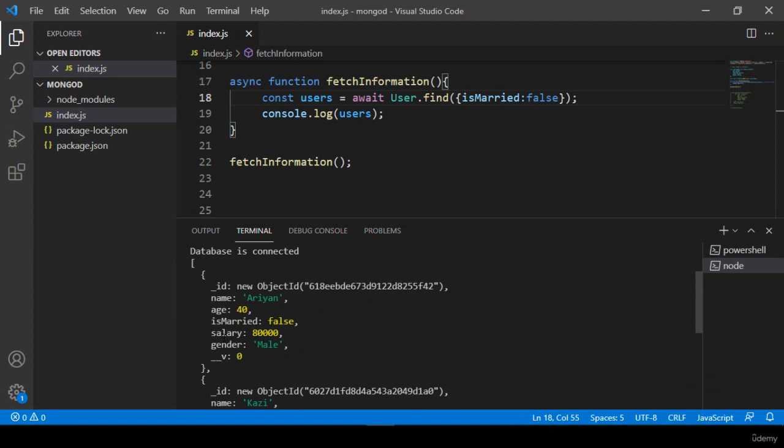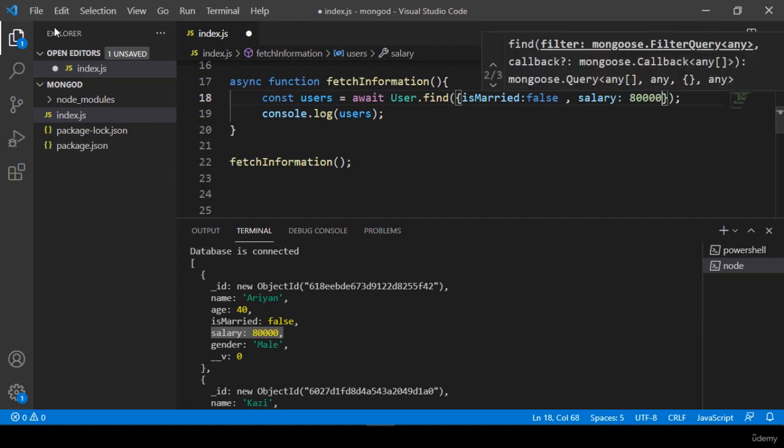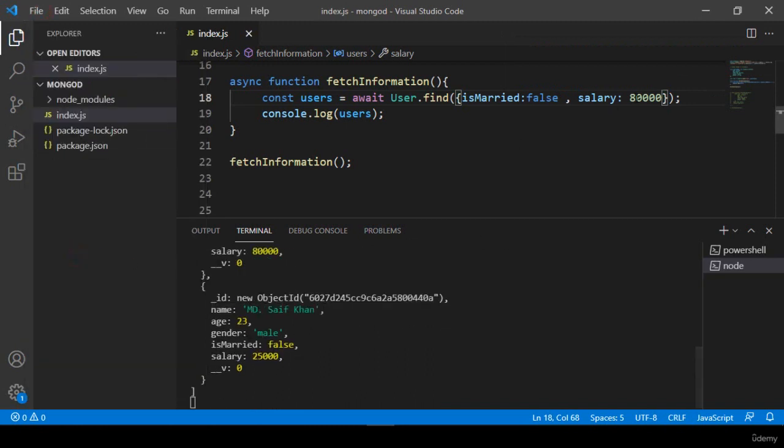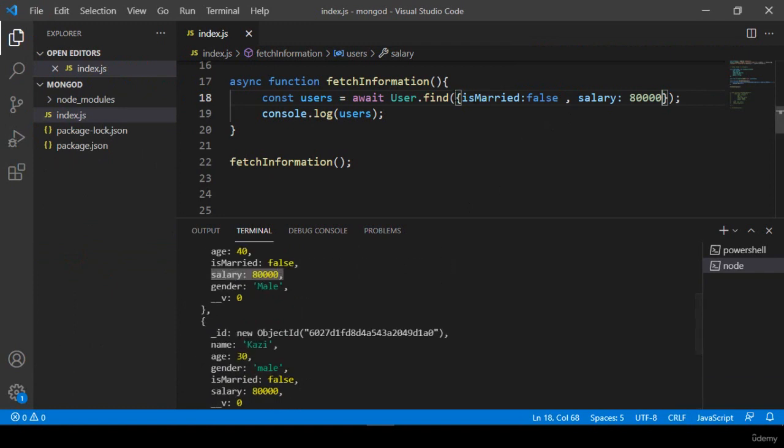And also if you want to get only the user whose salary is 80,000, you can also get it. Then you can add another one, like here after this I take a comma, and I want to put another query as salary. Salary, I want to take the user whose salary is 80,000, and simply get this user data. So if you want to get it, I click Save All. Now that should get all user data with salary 80,000 and isMarried false.